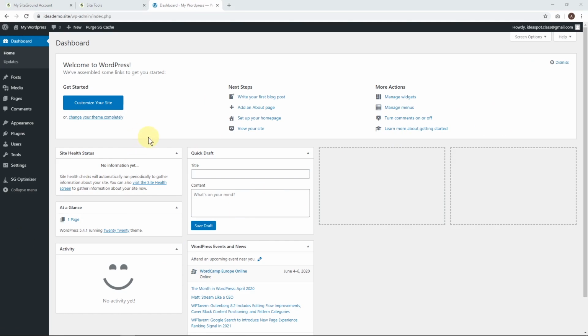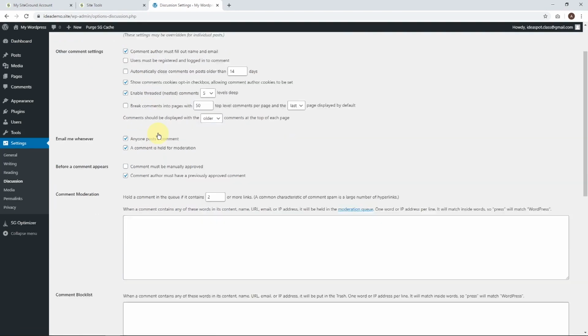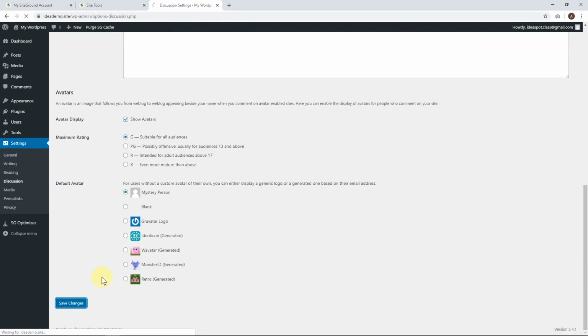Now there are a couple settings worth checking just before we get too far ahead of ourselves. Let's go to settings and let's go to discussion. I like to turn comments off on posts. You can turn comments on later if you like, but I think you'll just get spammed when you're first starting out with a blog. So I'll turn comments off and go ahead and click save changes.